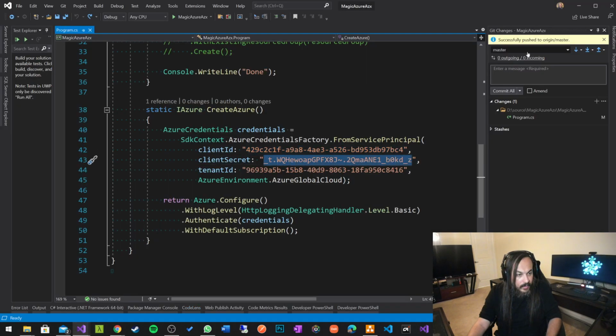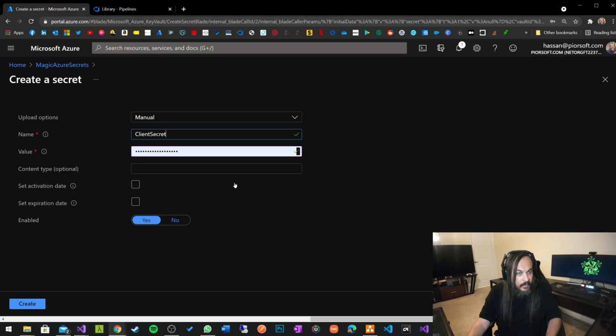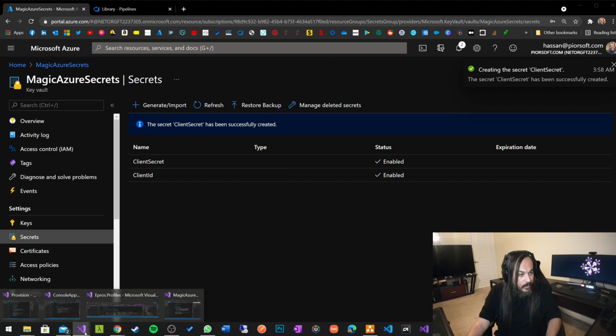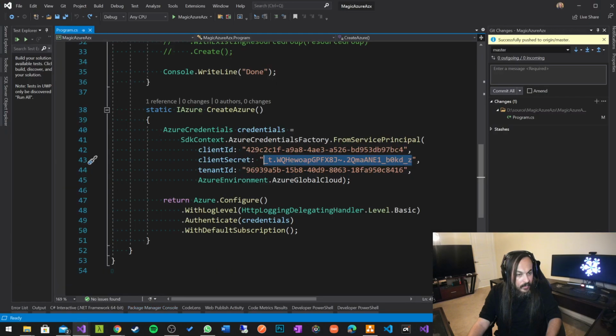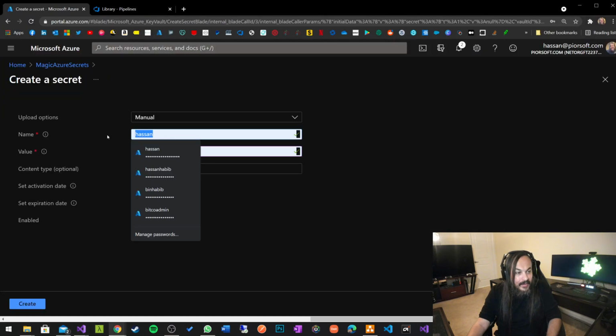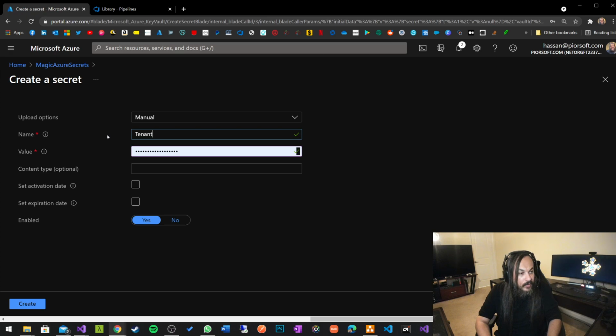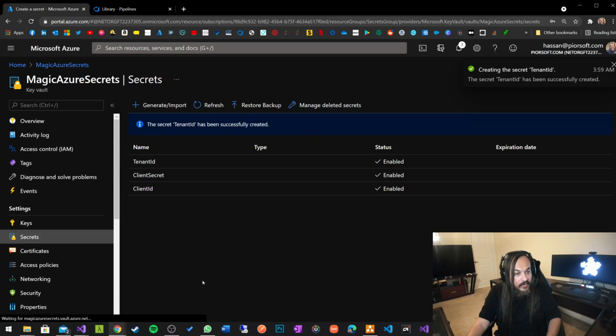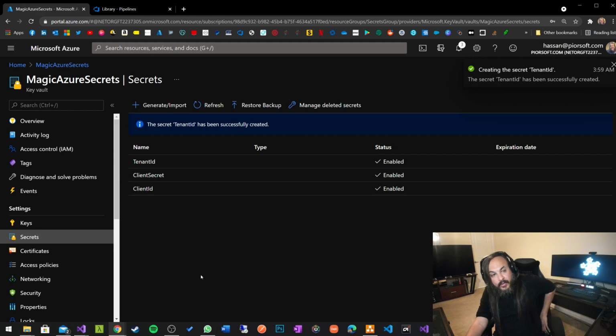Here's this guy. Create. The last one I want to create here is the tenant ID. I mean, the client ID and the tenant ID, to be honest, are not really secrets, but let's just keep them all in one place. It's the client secret that's really a secret, but here we are. Okay, so I created those.